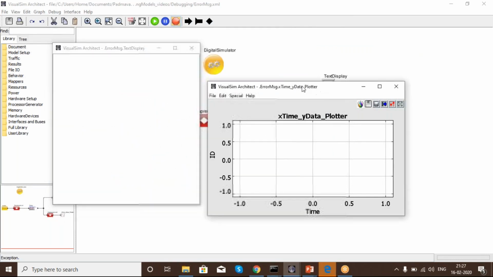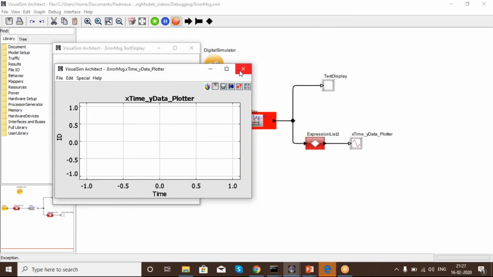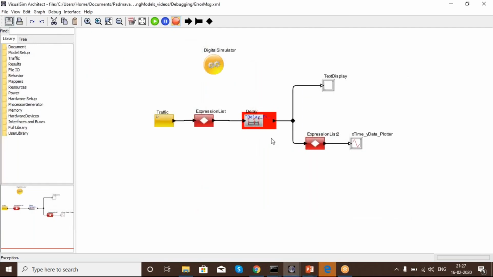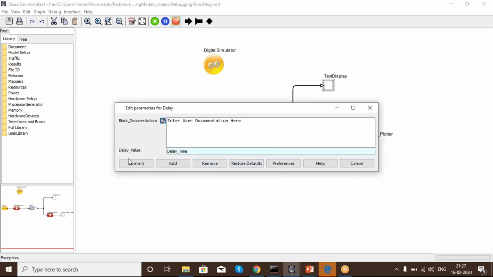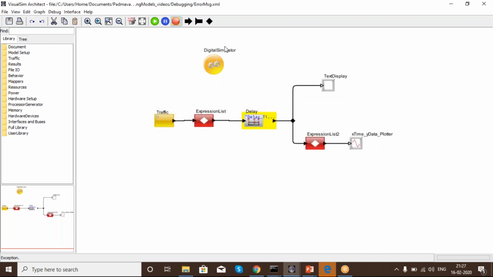So it means there is some error with the delay block. You can also see that the block is being highlighted. So it helps you to figure out where the error is occurring. The error message also gives you the solution, like the delay time is undefined. So it is not mentioned as a parameter or variable in the model.